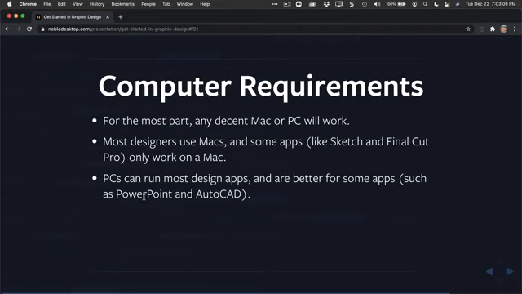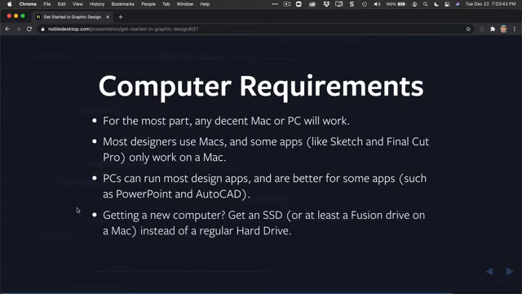For example, PowerPoint. Even though Microsoft purchased PowerPoint as a Mac-only app and then made it available for PC, today PowerPoint is better on Windows. It just is. The Mac version of PowerPoint is decent. It's actually gotten quite good over the past couple of years. They've been adding a bunch of features, but it still isn't quite as capable as the Windows version. Other things like AutoCAD, for example, AutoCAD for Mac sucks. You should just use it on Windows. So for the most part, if you want to be on Mac or PC, you can choose whatever you want, but designers do tend to use Macs more than Windows.